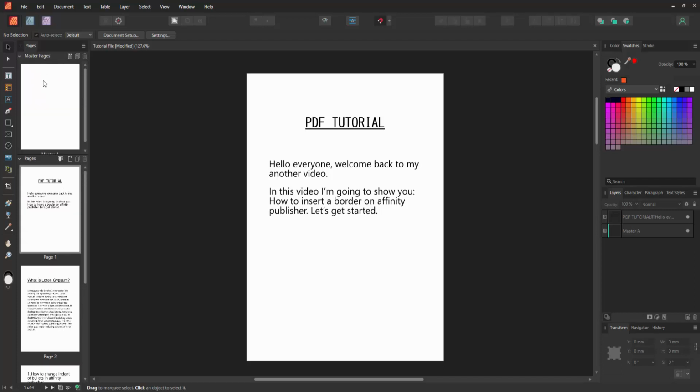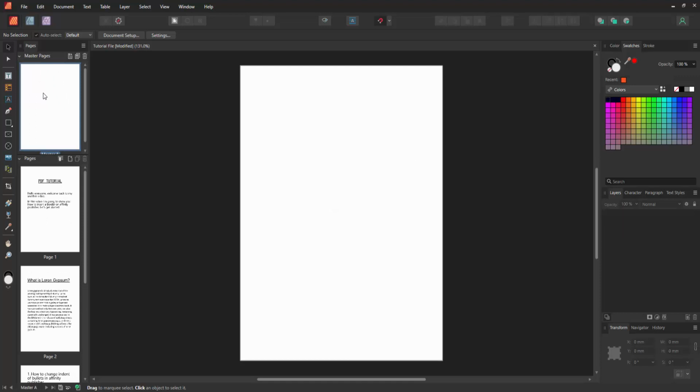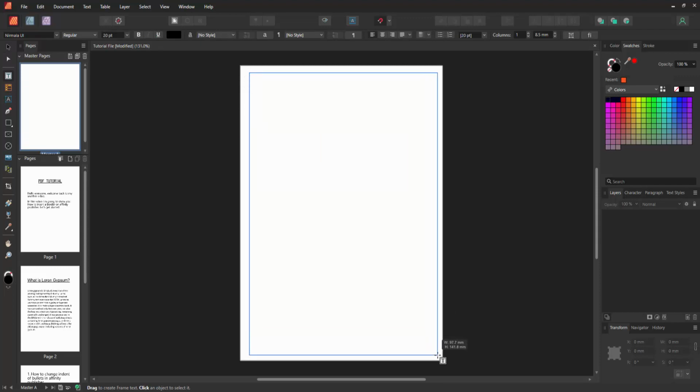Select the Master Pages option and go to the master page. Double click on the master page. Then select the Text Frame tool and draw the text frame over the page.